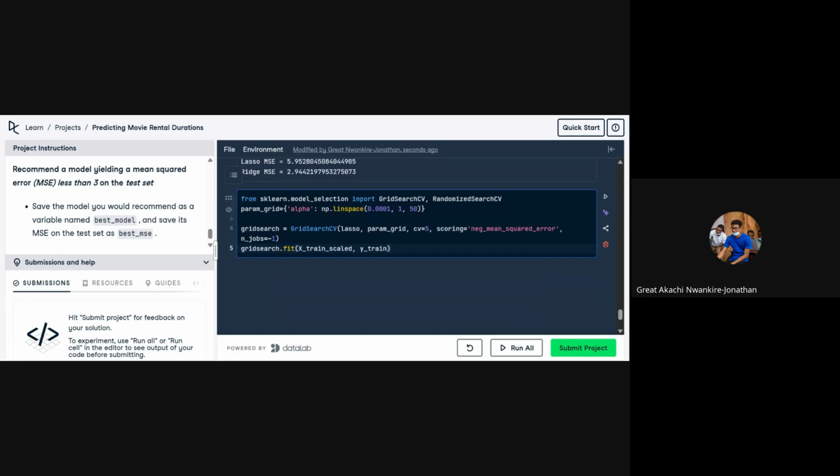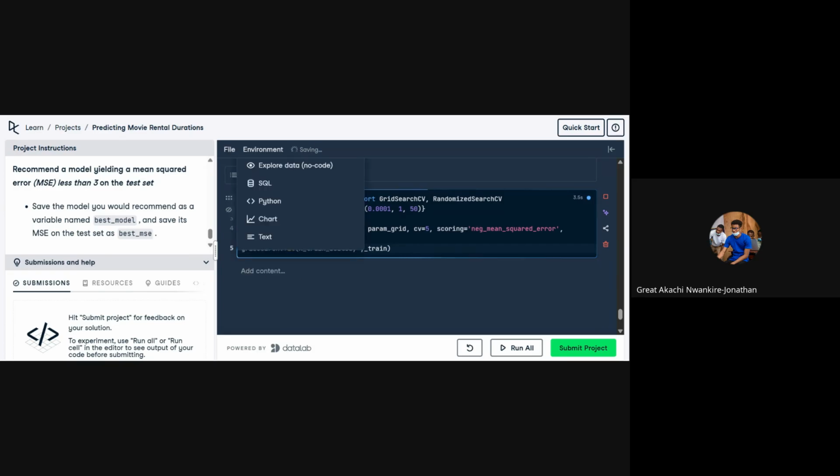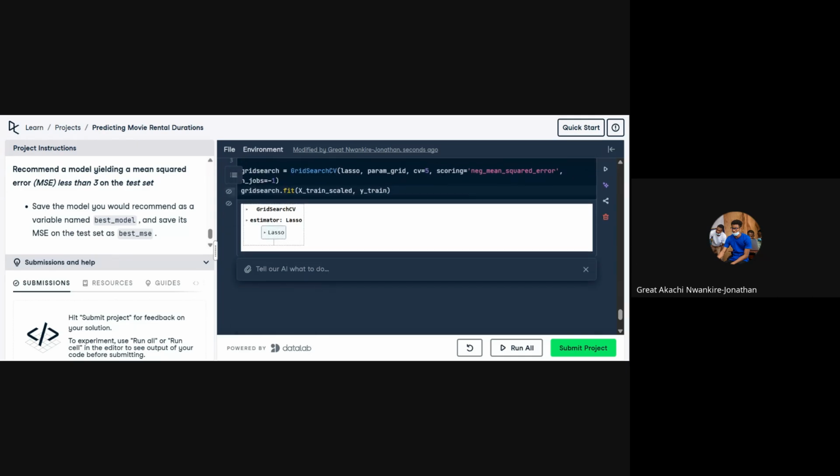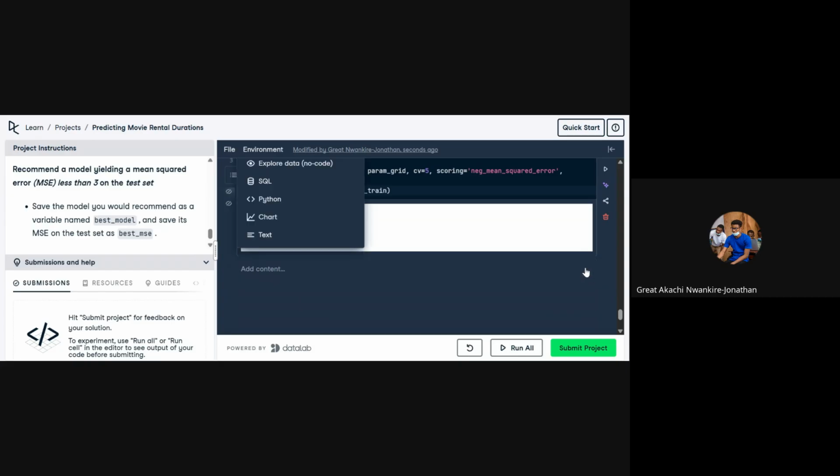Right, then let's just run this. It's not running. It shouldn't take so long, it's just 50. Yeah, that's done. What's going on here?